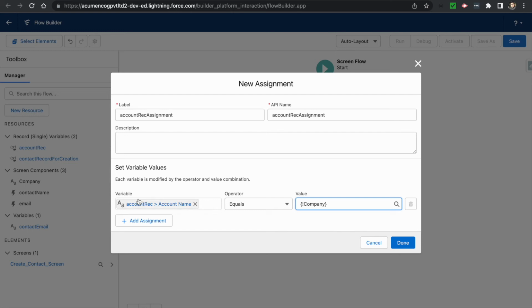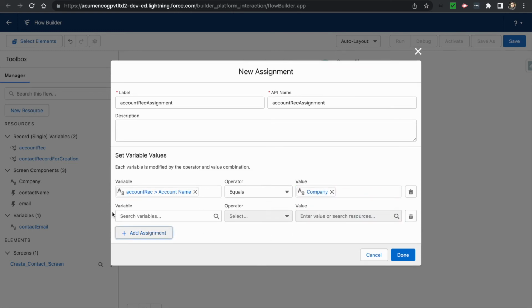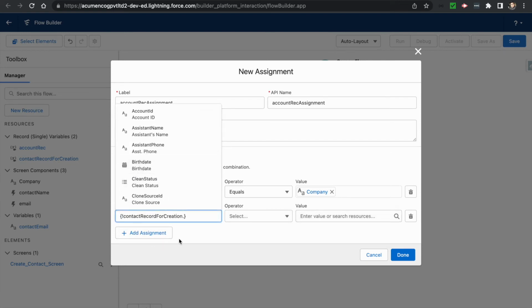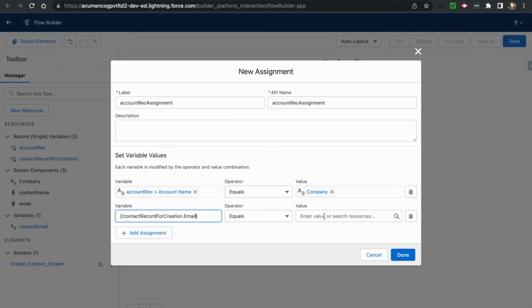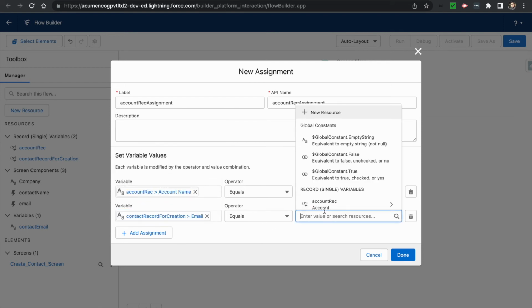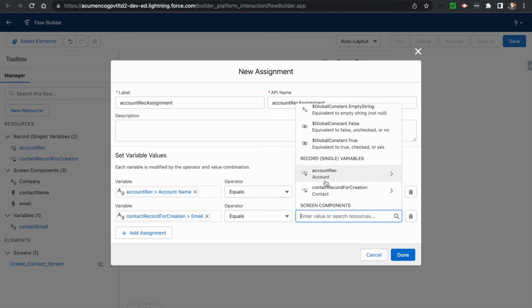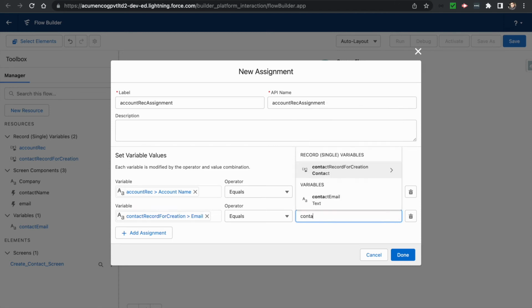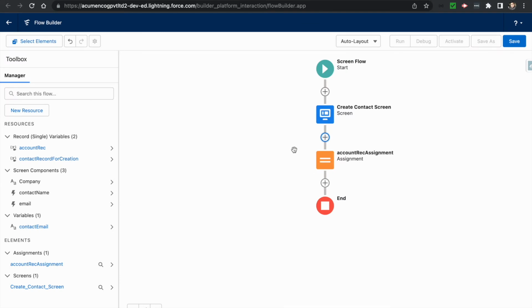So we get this information directly and assign it to this account record. Okay, similarly, there is one more thing that we need to do. In the contact record creation that we have created, we have the email, which we have put in a separate variable. We want to keep that in this record, so we will check this and assign this email to this record as well. So we have both the things ready now.